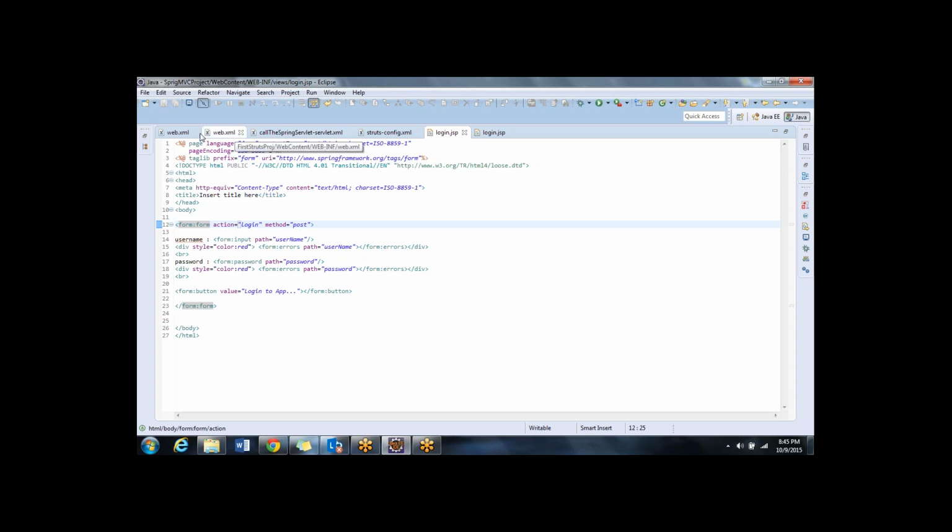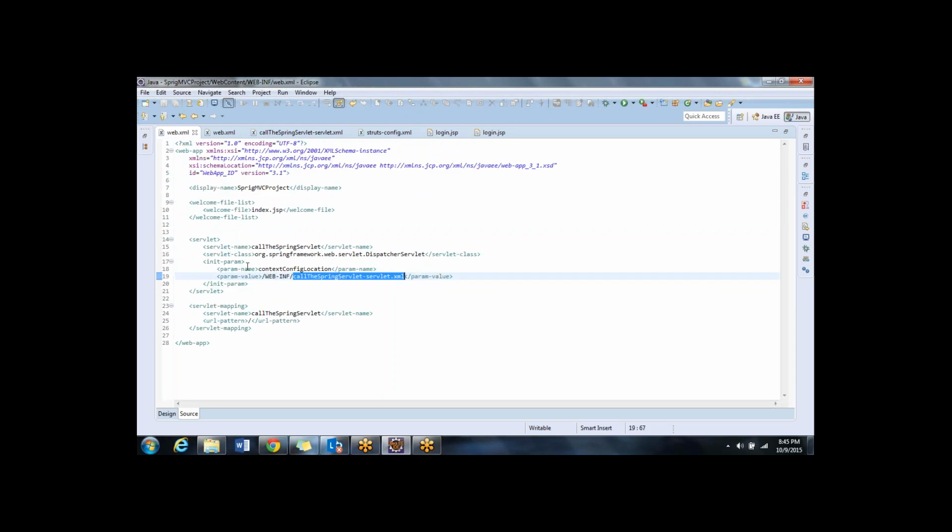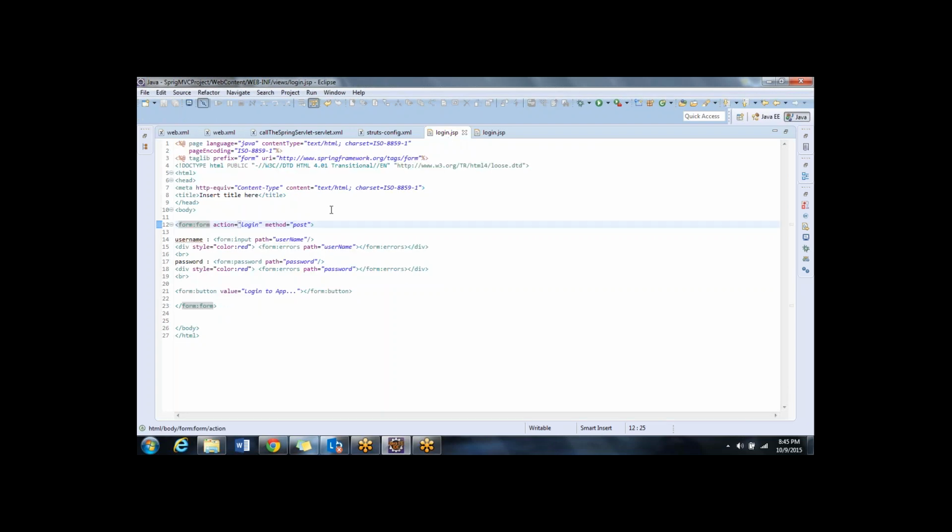I just want to ask two things. The first thing is we considered some configurations in the web.xml, where we configured the dispatcher servlet which can read a configuration file. That is the first set of configurations. The second thing we did is create a login page, and in the login page, clicking on the submit button will send a request called login to the server.